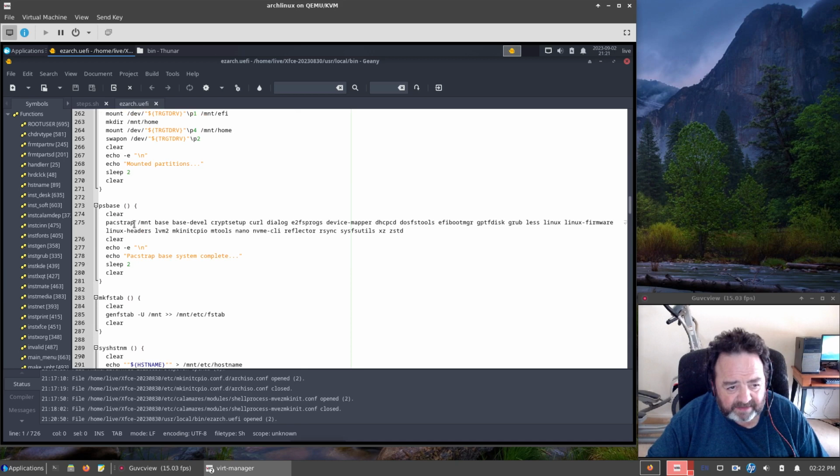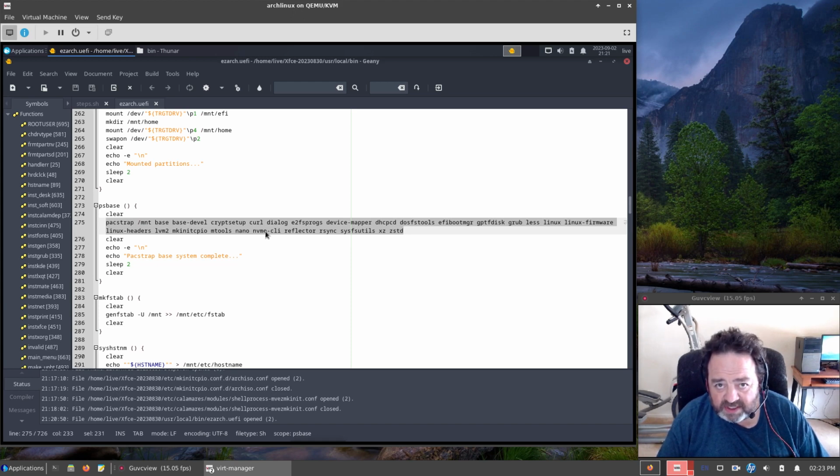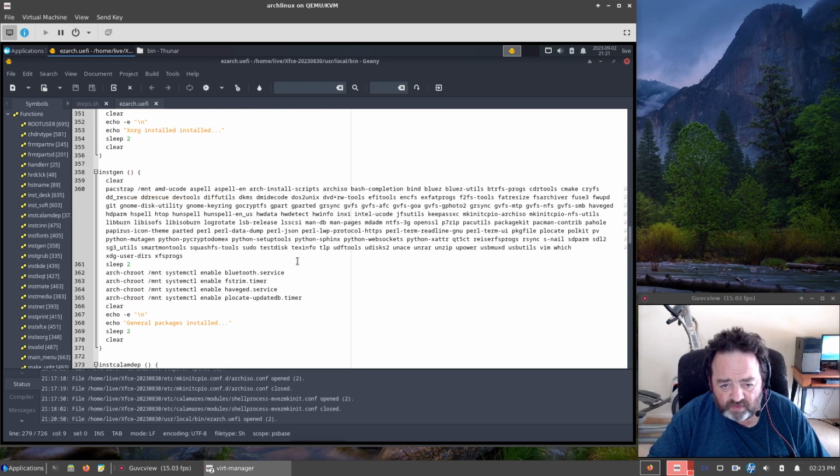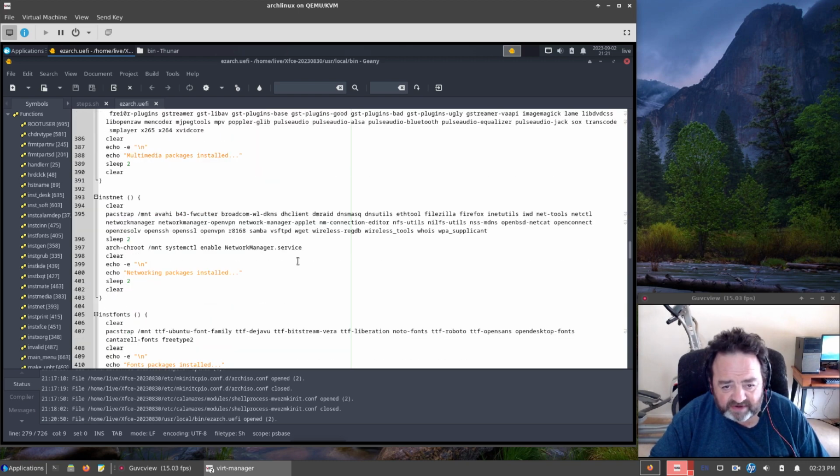I modified the pacstrap command and took out any reference to netctl or inetutils. Not that inetutils was the culprit, netctl was. netctl being installed this early with this first pacstrap command brought in a lot of dependencies. One of them was systemd-resolvconf. And that was interfering or conflicting with openresolv.